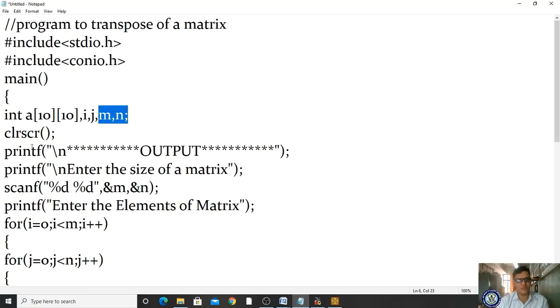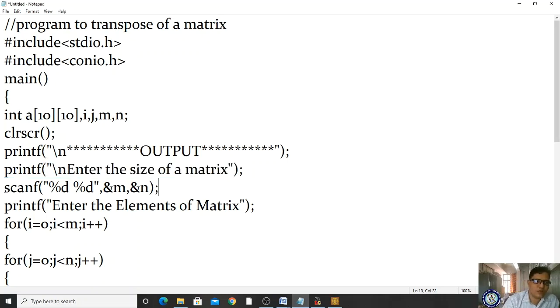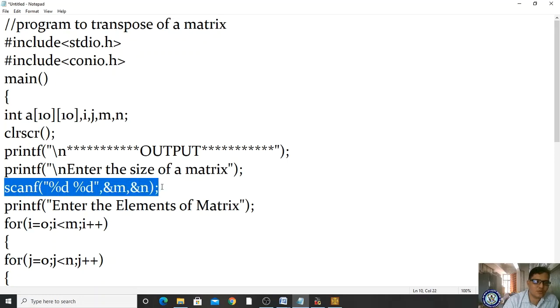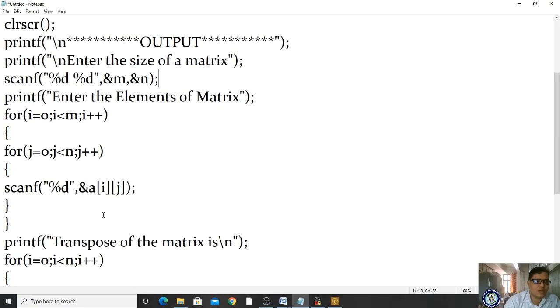Now here first I am displaying one output statement. What is the output statement I am displaying? Enter the size of a matrix. So we are entering the size of a matrix. To enter the size from the keyboard, we have to use the scanf. I have to enter m size and n size, m rows and n columns. I am entering 2 rows 2 columns. Okay, that's enough, right? Now I am entering the values from the keyboard to store in that matrix.